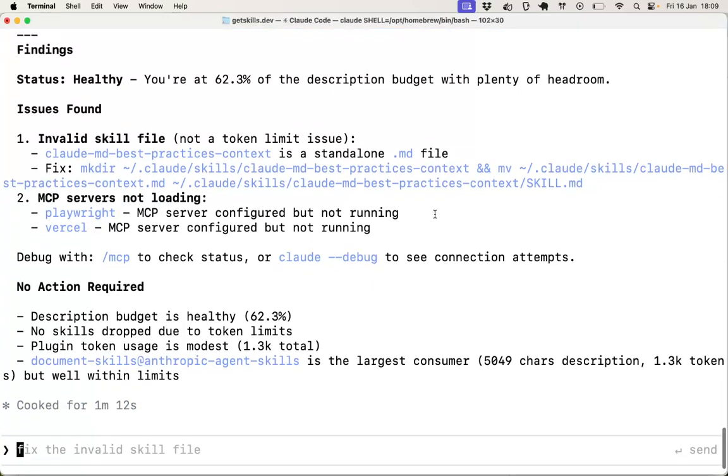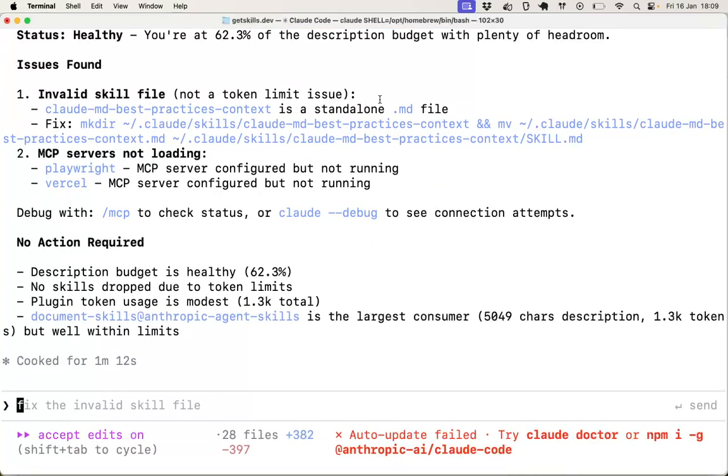The finding is that the status is generally healthy. 62% of the budget is still fine. But we do have an issue here.